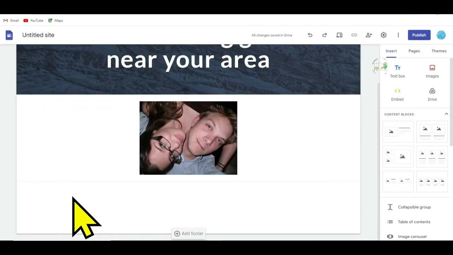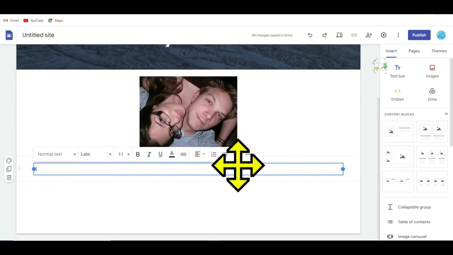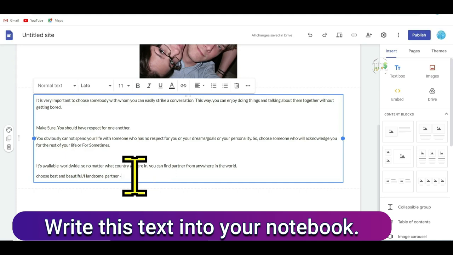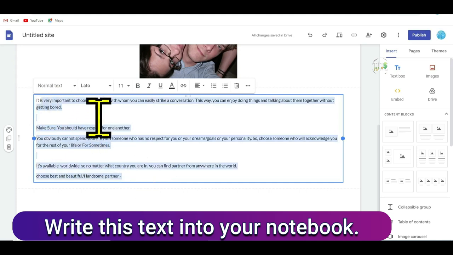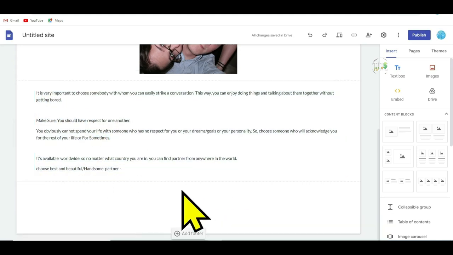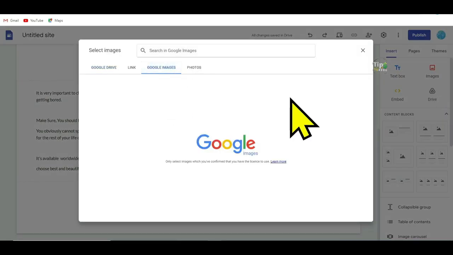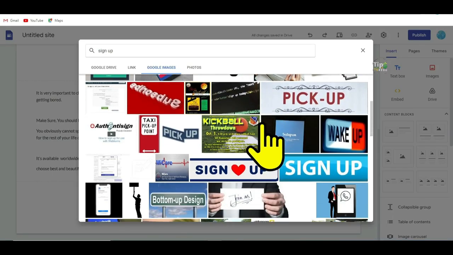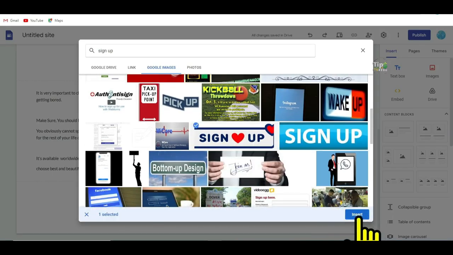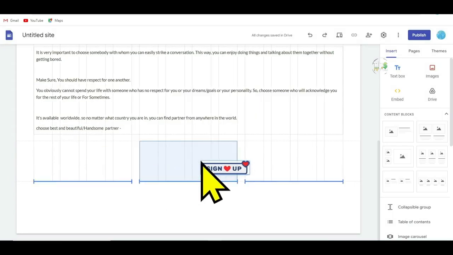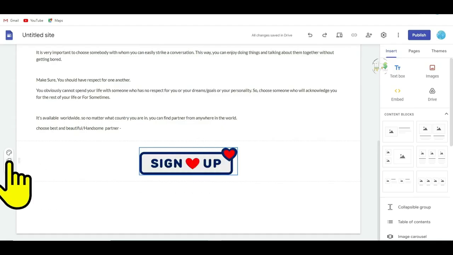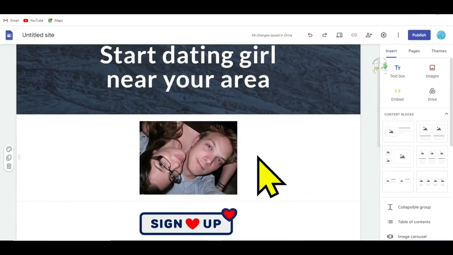Now I'm going to type here some attractive articles. Click on text box. Type here some attractive articles. Friends, you can just pause this video and copy all this text. Now I'm going to add a button here to promote Crakrevenue offers. Click on image button. Click on select. Select here Google image. Now type here sign up. Scroll down below and select this image. Click on insert button. Drag this image here. Now duplicate this image and drag this image here. Now I'm going to add here some girl's pictures.